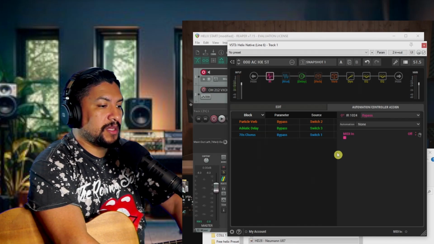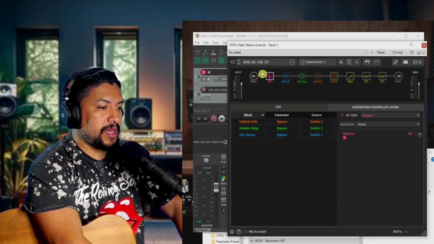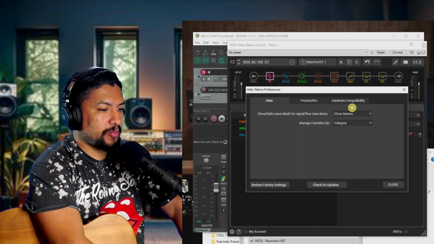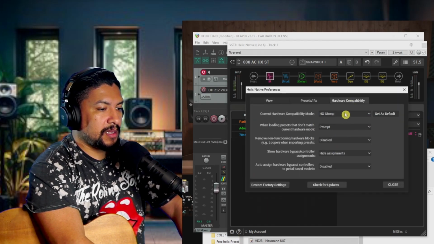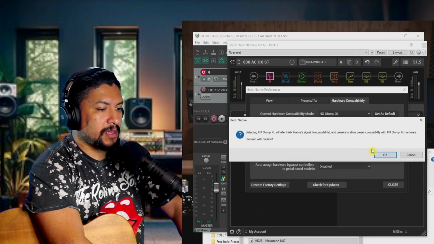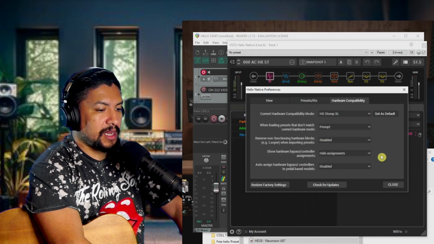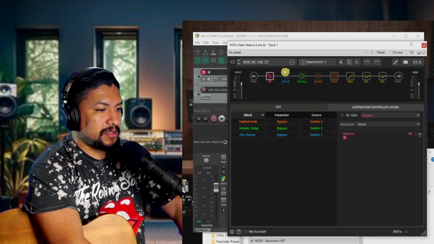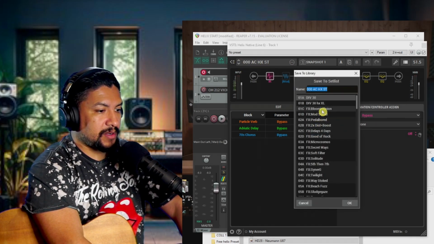So now let's transfer this to the HX Stomp XL. So now I go down here, preferences, open up hardware compatibility, and we change this to Stomp XL. Click OK, and now we're gonna create a preset for somebody who has the XL. So first thing to do is just save it to the library. Whatever you have available, just click on one of them and just hit OK.